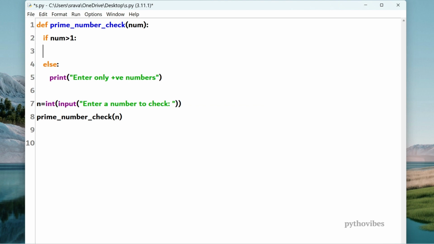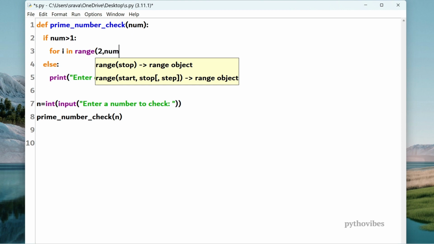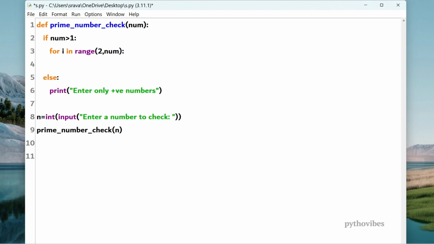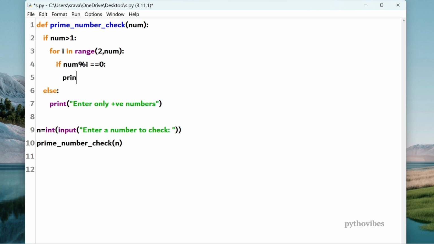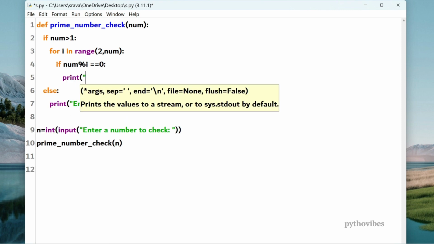Whenever we get a number which is greater than 1, what do we need to do here? We will do one thing: for i in range of 2 comma till the number. For now I'll be taking this range, 2 comma number. Let's see what is happening here. If number modulus i, if it is completely divisible by i, that means it is not a prime number. So I will just write print this number is not a prime number.